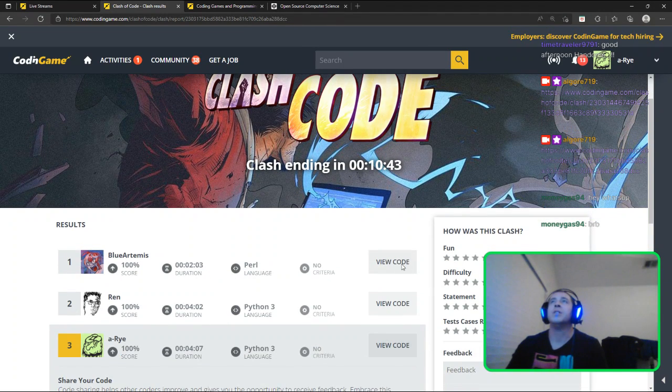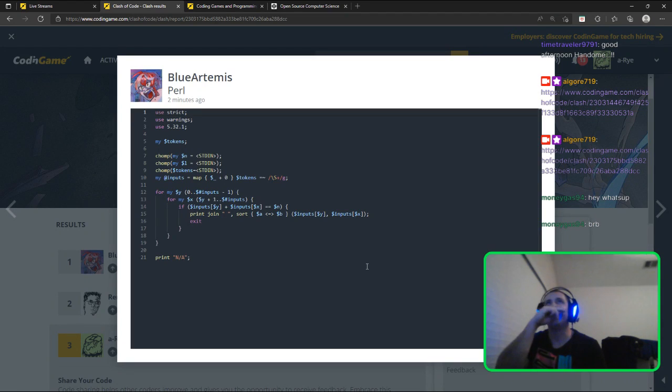Perl's pretty interesting. Let's take a look at this. So we got, yeah, that's like the old scripting type stuff. Use strict, use warnings, use 5. I wonder if that's generic, just included, or if they actually did that. Let's see.